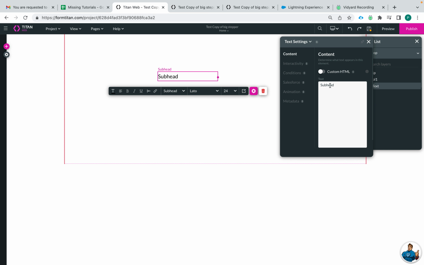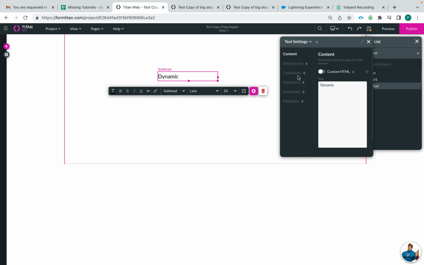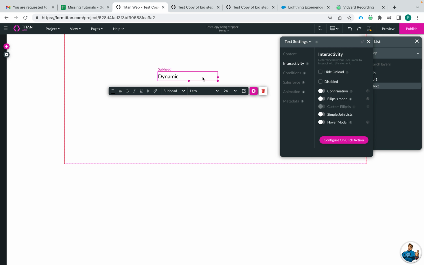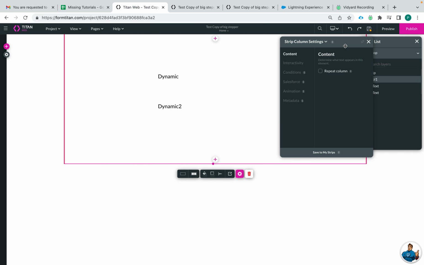So let's go into content. I'm just going to call this dynamic so that we can remember that this is going to be pulled in from a Salesforce get. And I'll actually duplicate it so that we're able to see both. So copy, paste, dynamic, call this one dynamic 2 and save.